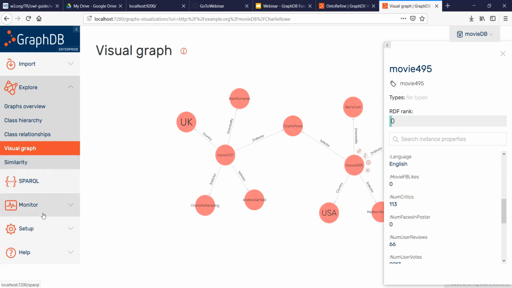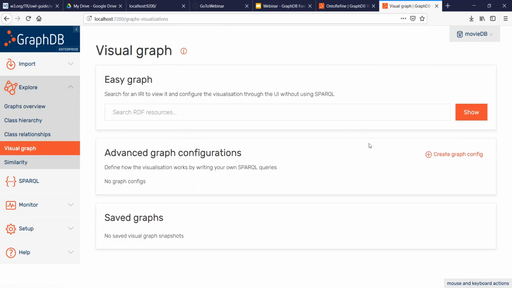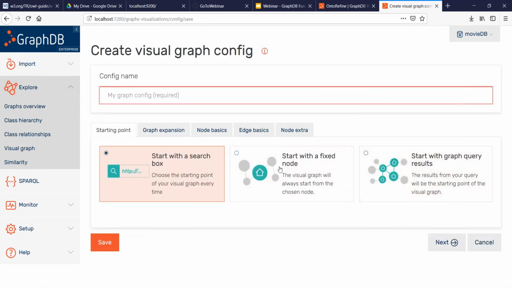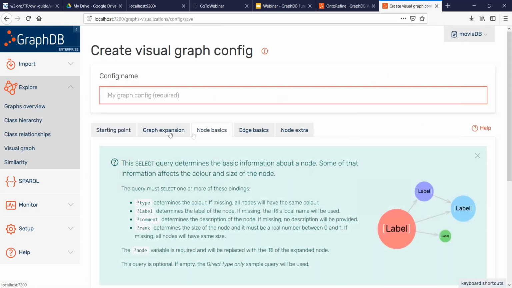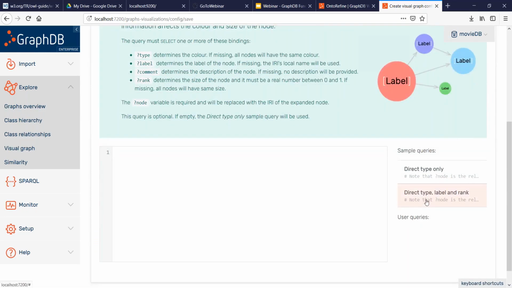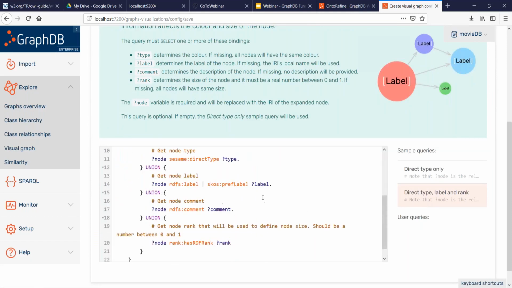So if I go towards the Visual Graph home, which I need to deselect this, and I believe that the X button is just behind my webinar software. So I'm just going to re-click from here. Graphs Overview, Visual Graph. There we go. Create Graph Config. We can start with Node Basics and direct type, label, and rank. We can say that the preferred label is sourced from title.